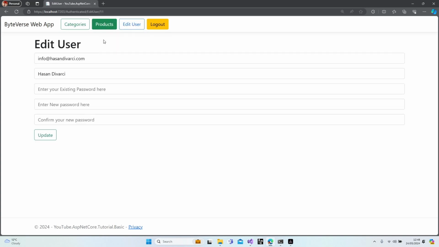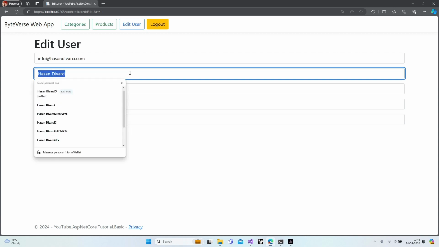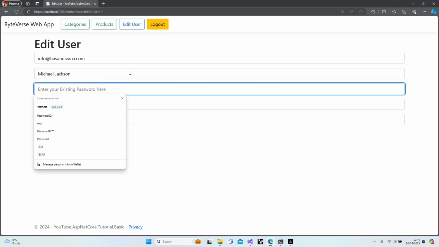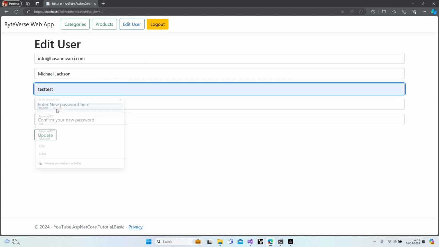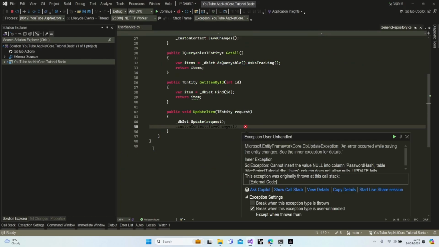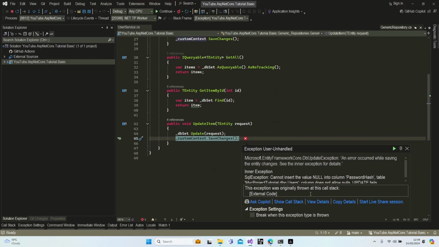So we tested changing the password. We tested adding a new password. So in these circumstances, we don't have a problem. But what if we don't want to change our password? Let's change just the full name. Let's say Michael Jackson. The password is test. Let's update it. Here we go. We have a problem here.